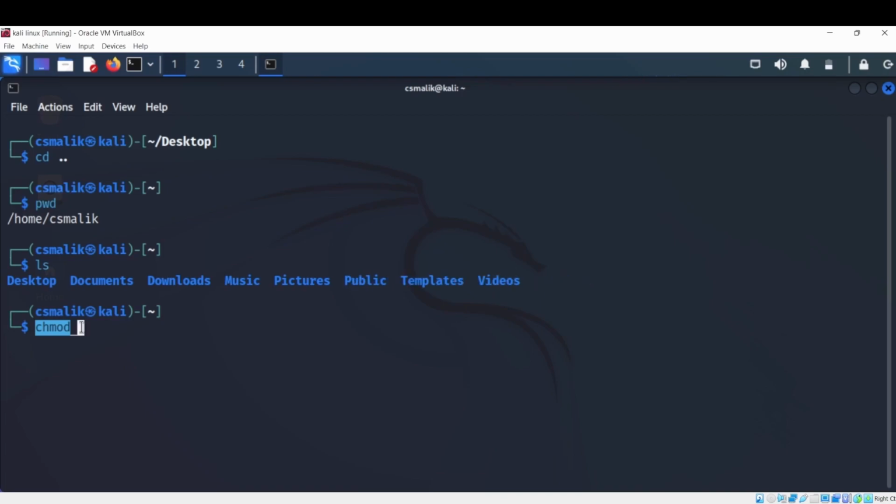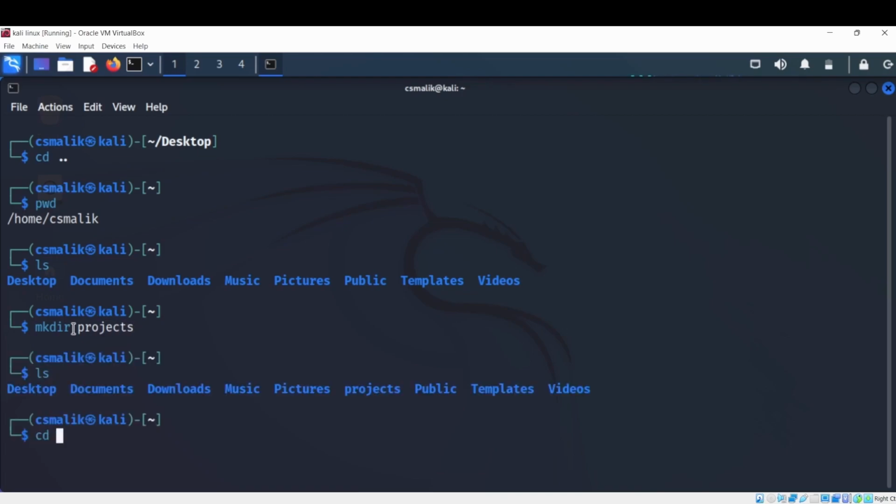So let me clear this command by pressing Ctrl+U. So let me make a directory called projects. And as we can see right here, I will change my directory to projects on tab, enter.